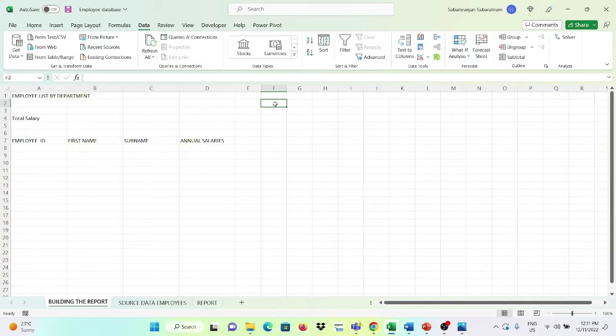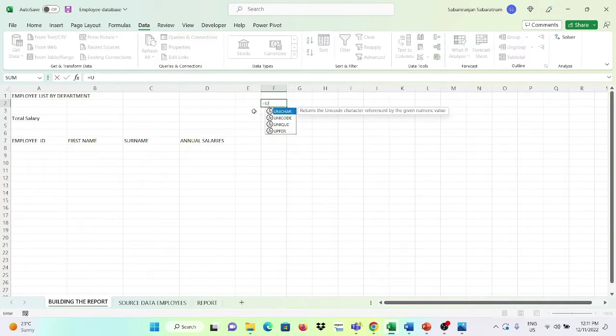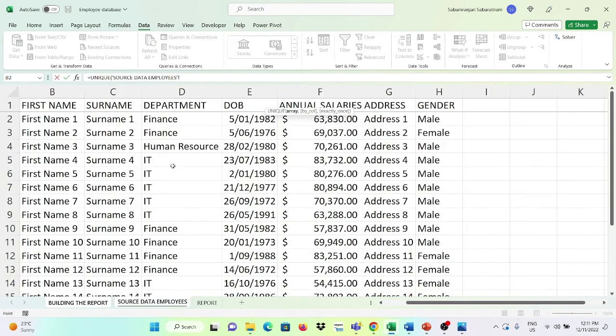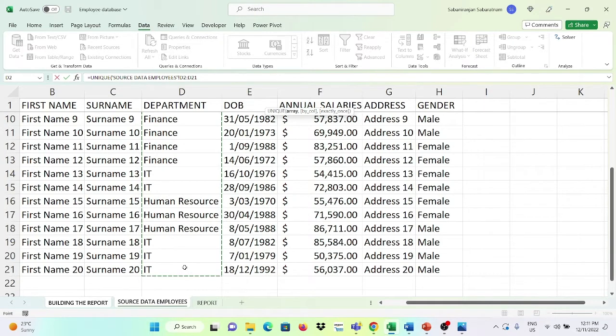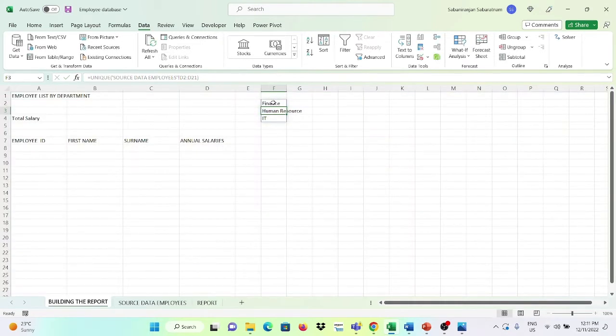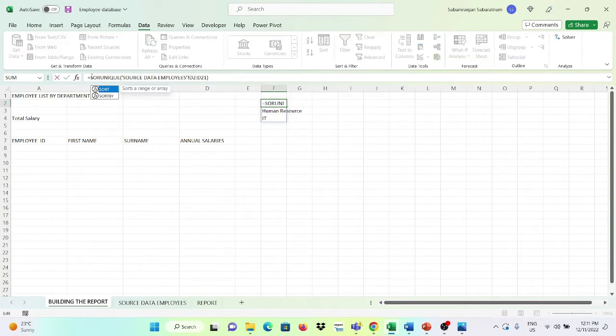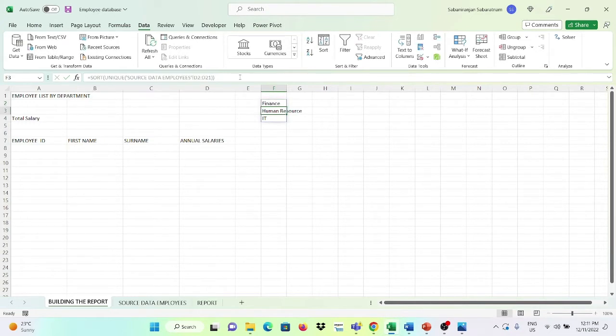To extract unique departmental names, use the formula called UNIQUE. Go to source data and enter it, and sort it.